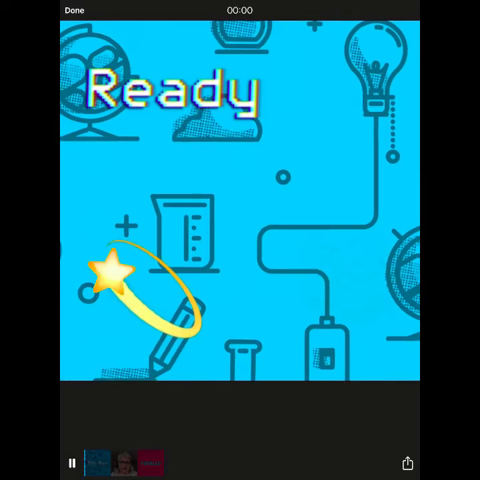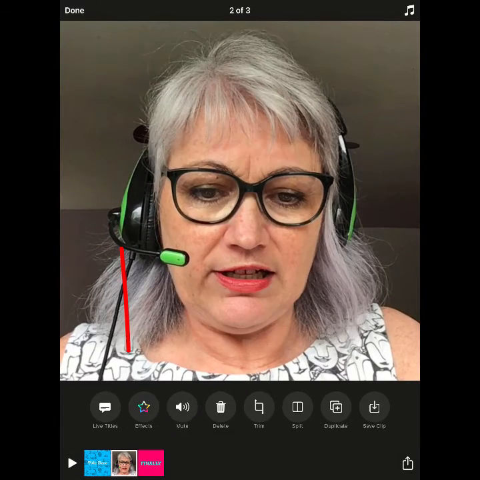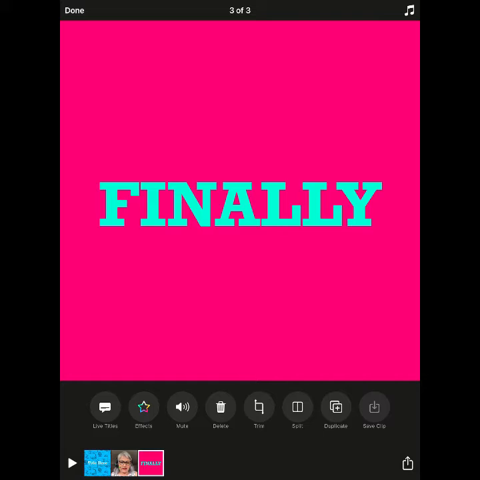Let's see, we're going to preview. If you wanted to add effects to this section, it's going to stay for the whole duration of the clip. So you have to think about that. And then at the end, you can do the same thing. So step 4 was effects.